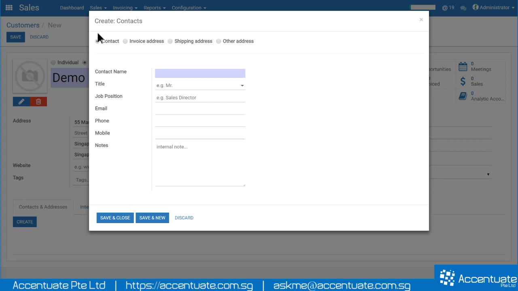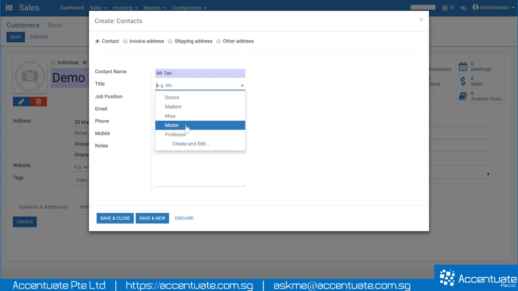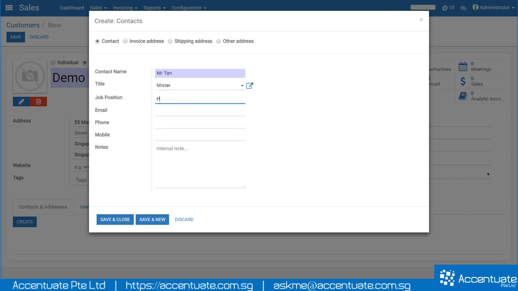Now essentially contact, how we usually use contact is it represents a person. So if let's say for example the purchaser is called Mr. Tan, so we can just say that it's Mr. Tan, then your title is Mr., job position is purchaser, email is purchaser@democompany.com.sg. If you have got the phone number, the mobile number, and if you want to add internal notes, please do so that you can have as much of a comprehensive information as you can for this particular person that you are working with.